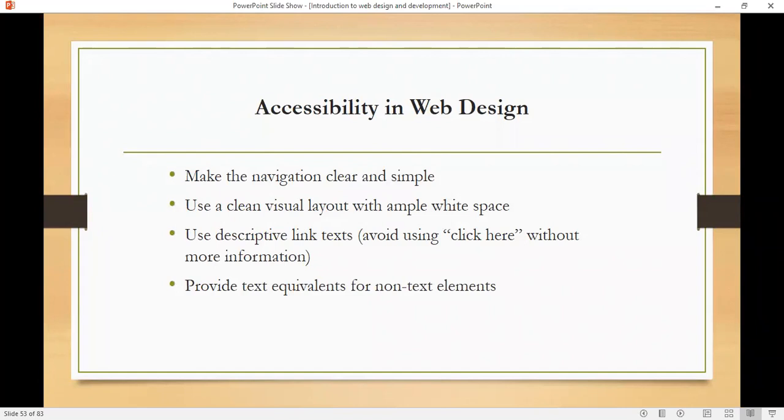Provide text equivalents for non-text content. In case there are loading issues or your images are not appearing, we have alternative text that will show what that image was all about.